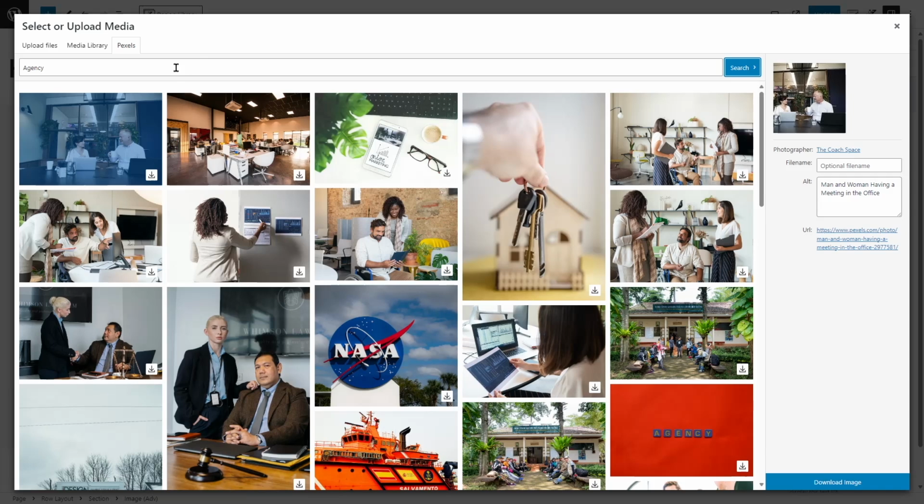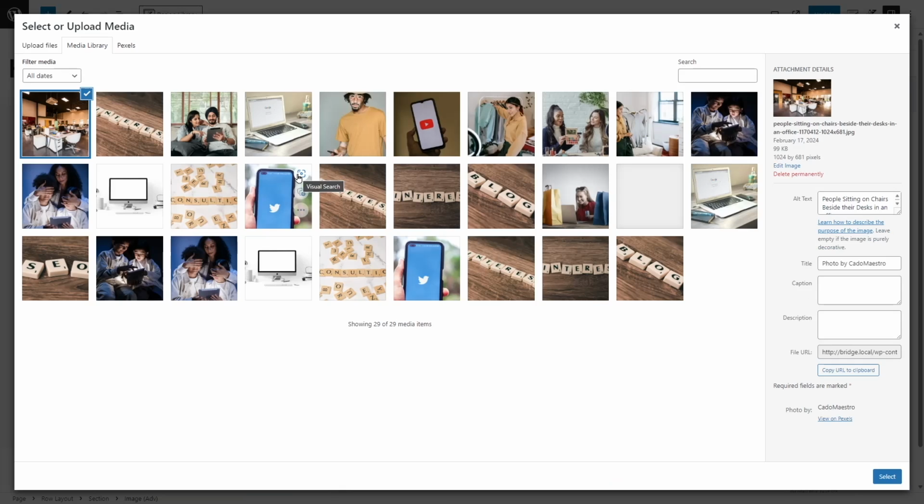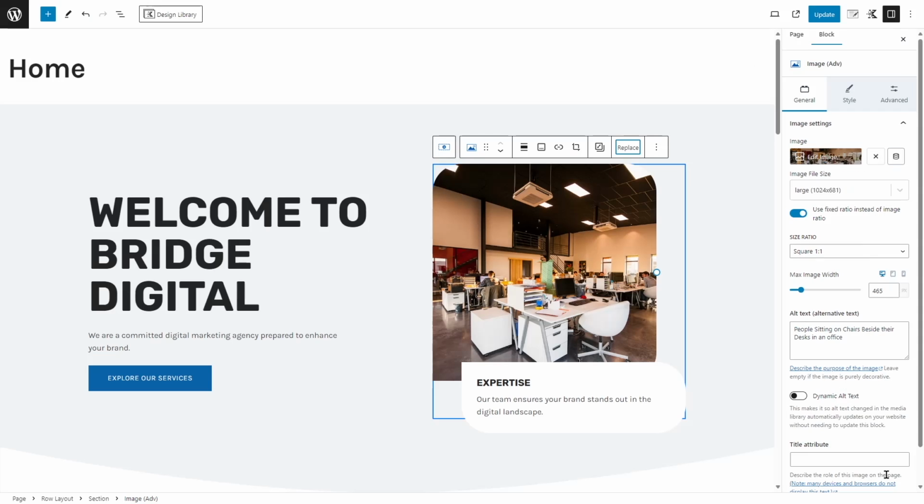Now you can see these are the pixel images that we are being suggested. I like this image and I can simply click on this small button over here to download this image. After the download is complete, the image is added to our media library. So having this selected, I'm going to click on this select button and our image has been placed over here. That was so easy to do.